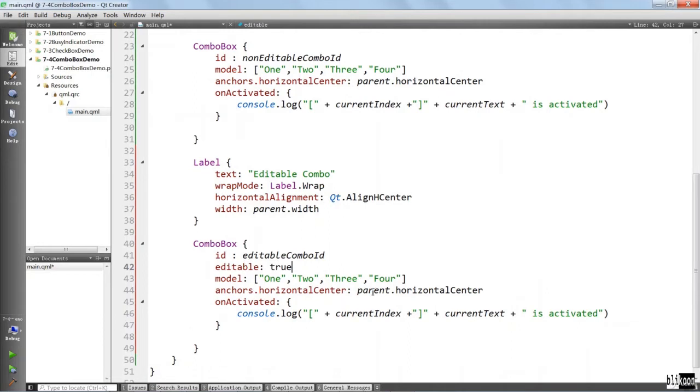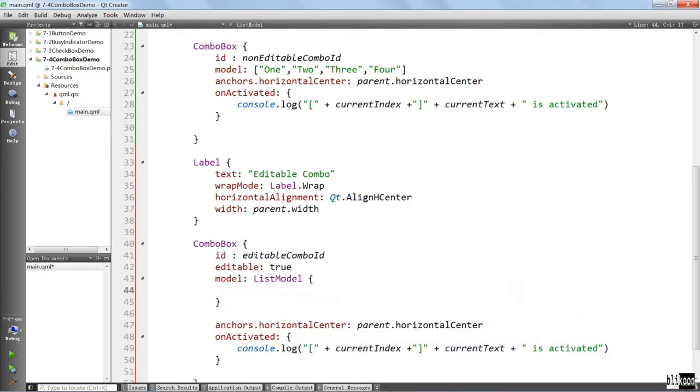Okay, another thing I want you to see now is that you can feed this with an explicit model. We are going to use a model that we call list model. We are going to give it an ID of model. And again, I haven't really explained models in Qt Quick. For now, I just want you to have something to show in the combo box and just look at how I do things here. Don't focus on the model stuff. Focus on how they feed data to the combo box. Okay, I'm going to try and explain it as I go.